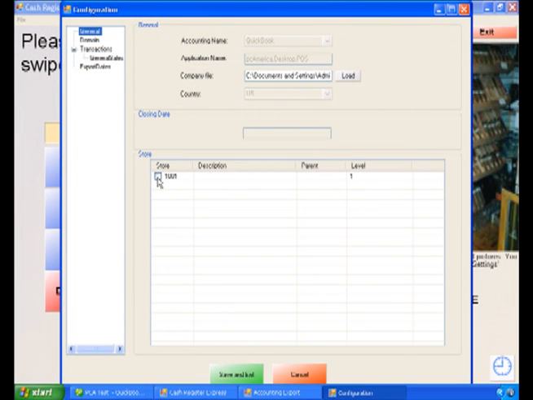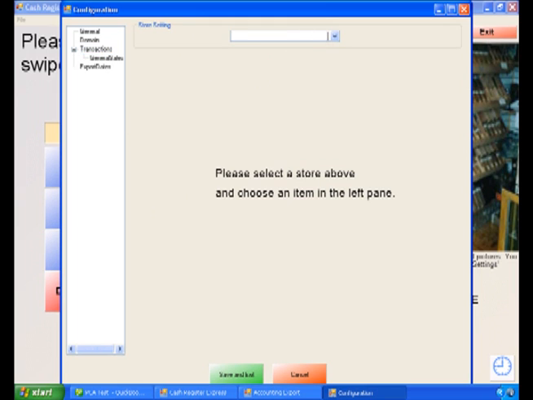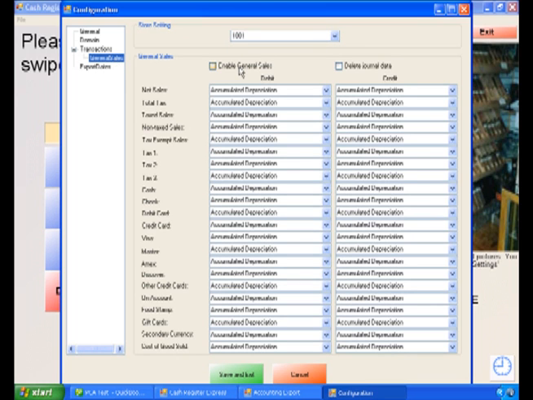Select General on the left, then check the store you want to be exporting the data from. Then select the General Sales tab. Under Store Settings, select the correct store ID. Under the General Sales section, you will want to enable General Sales. You will also want to delete the journal data, which will help prevent any duplicate data from being exported.